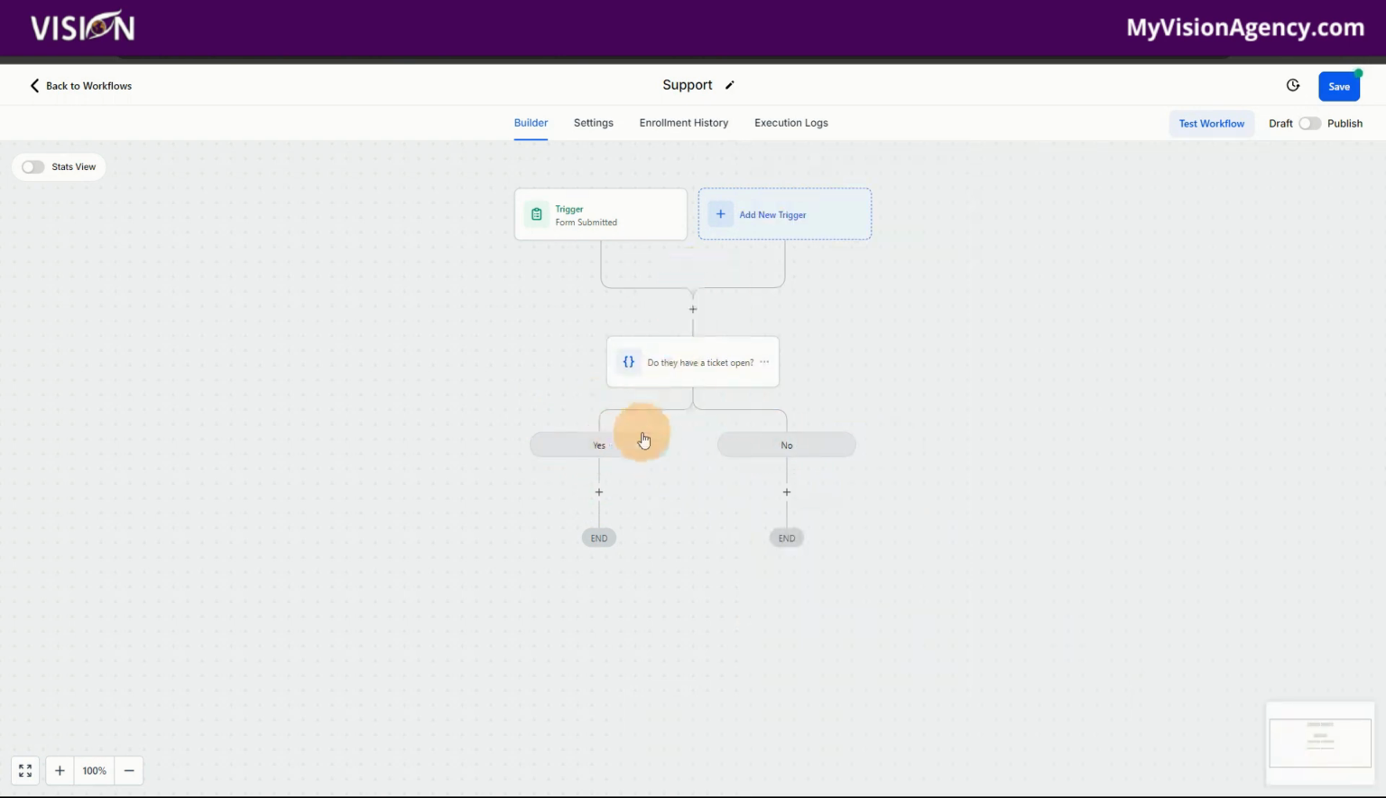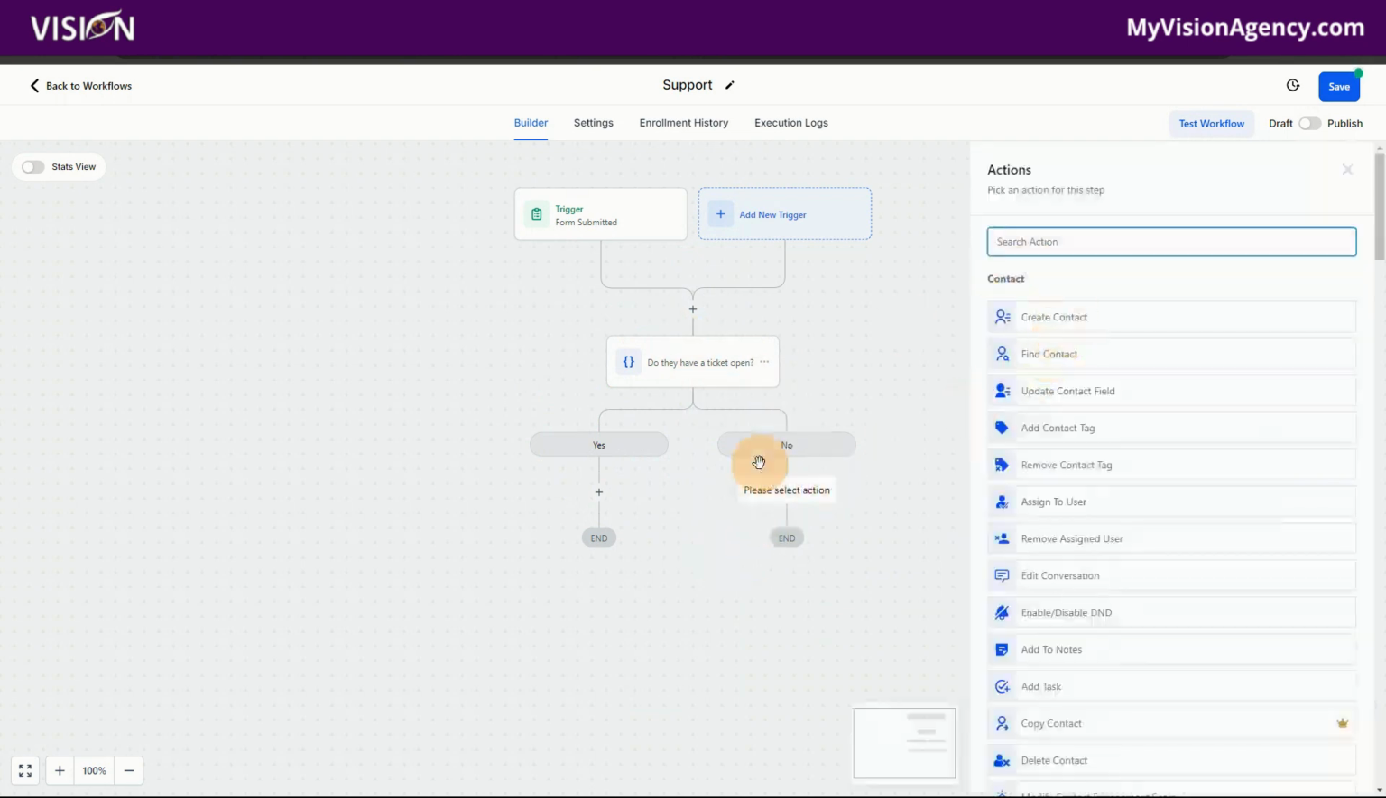Okay. So now let's start with step number one. So if they do not have a ticket open, they're going to go down this branch. Okay. So what's the first thing that we want to happen when they go down that branch? Well, what we need to do is pull in that custom value so that we can actually manipulate it, the custom value that we built that has our ticket number.